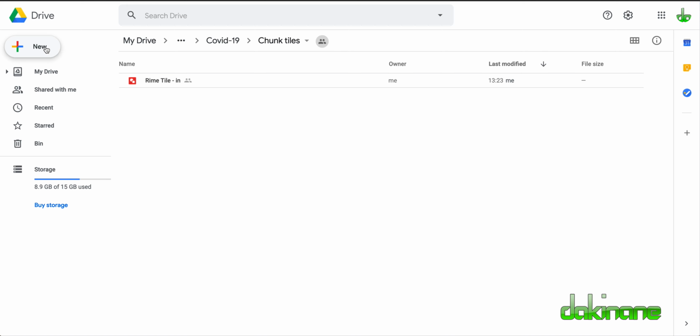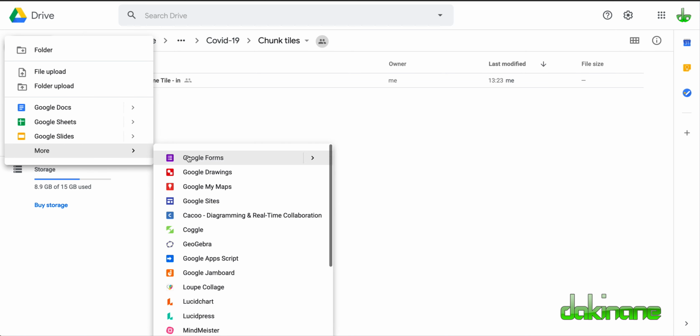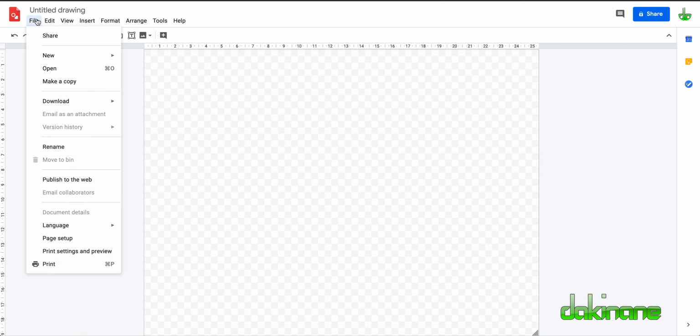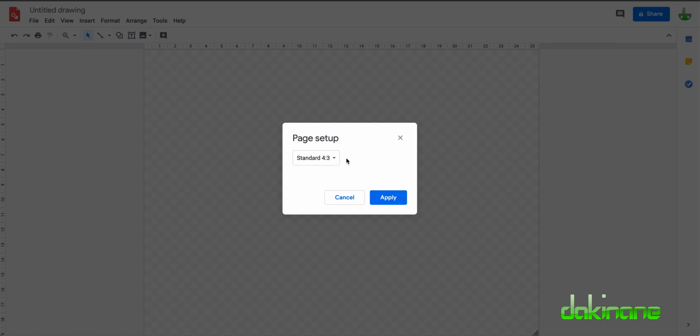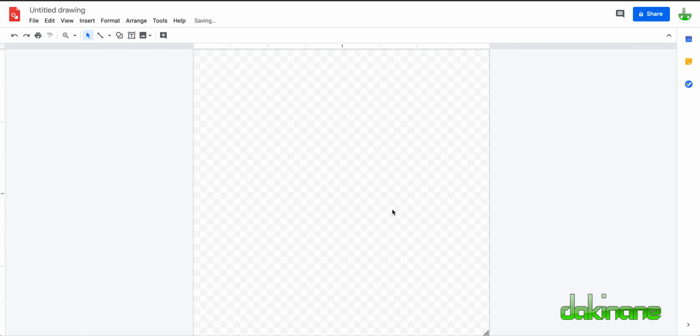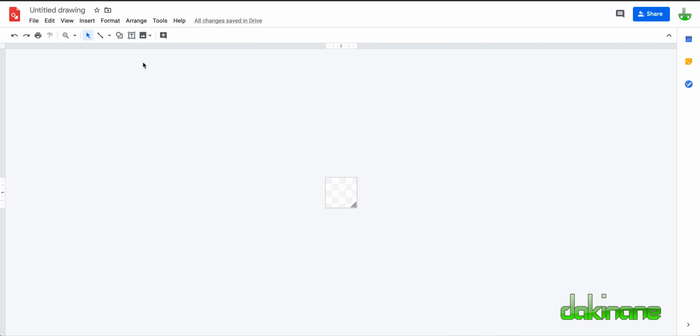So first of all, we're going to create a new Google Drawing, and we're going to make the onset tile. First, click on File, come down to Page Setup, and switch from Standard to Custom. I'm going to put the units of measure as pixels, and make a 75 by 75 pixel document. Click Apply. Now this is going to be massive, so I want to click on View, click on Zoom and make it 100%. That's the actual size of our document.